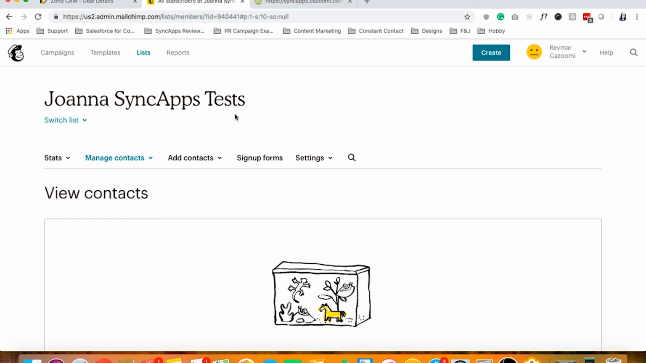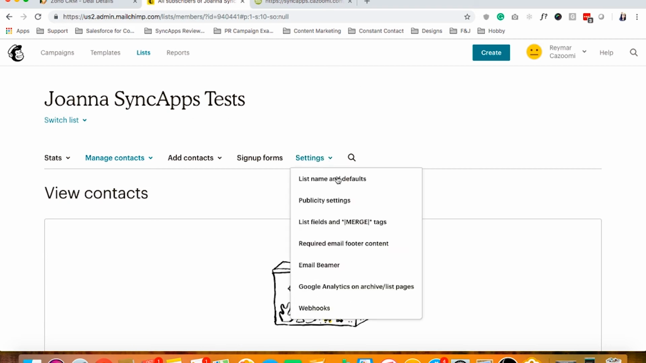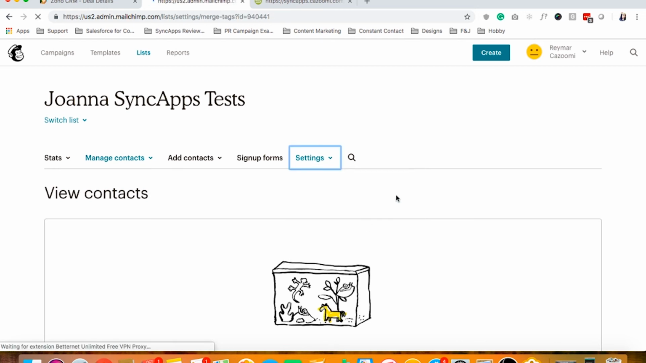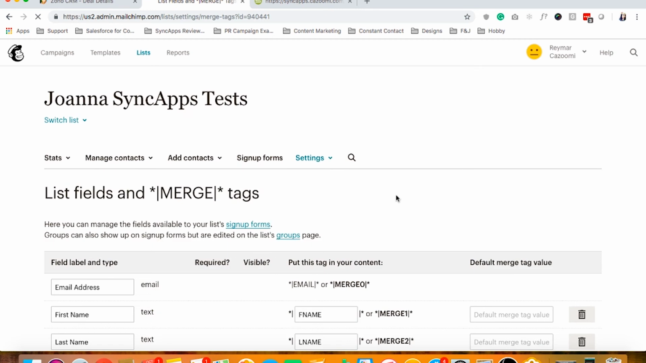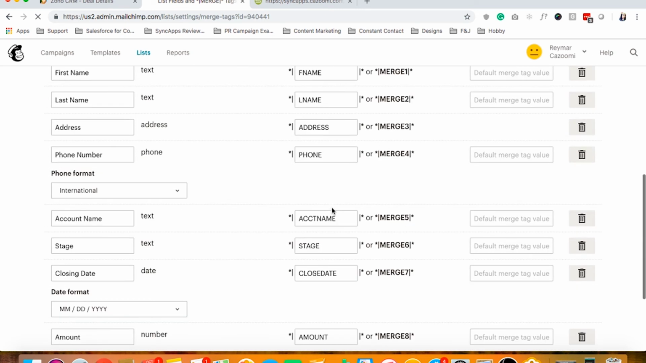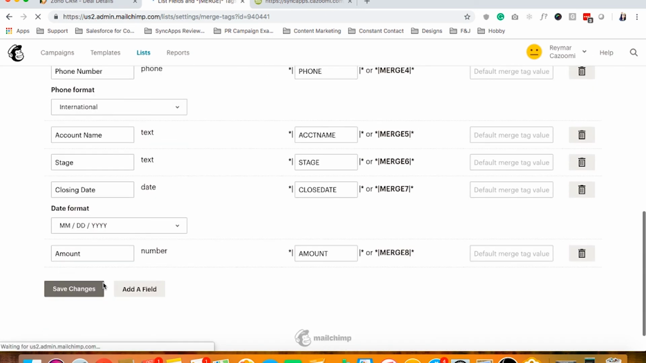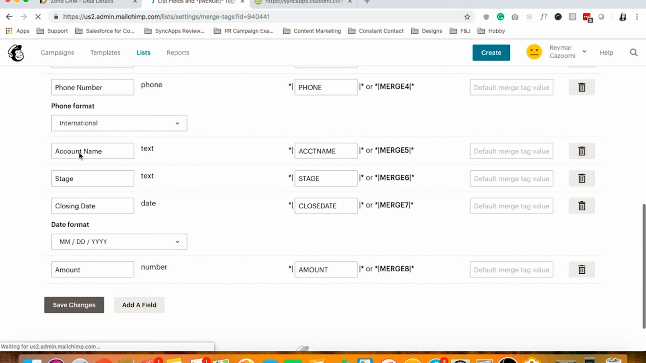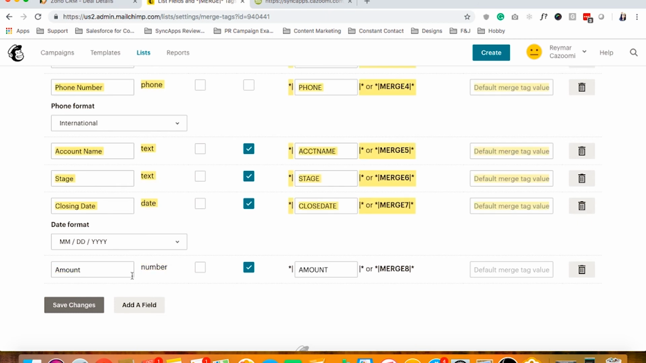This is actually very important. If you are on that specific list, just go to your settings and go to list fields and merge tags. Now in here you can add as many fields as you'd like, but for my demo purposes today, I have already set up my account name, the stage, the closing date, and the amount. All of these 4 fields are from the Zoho CRM potential.